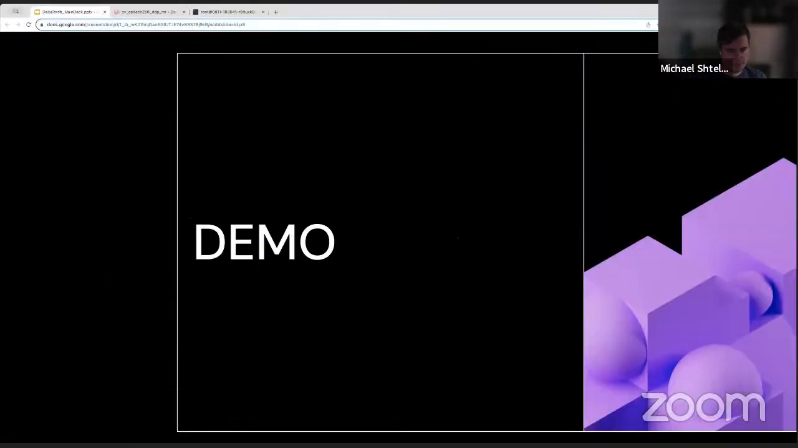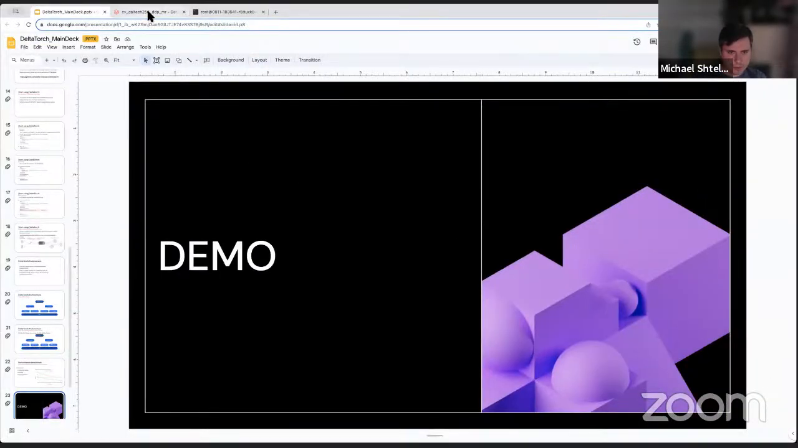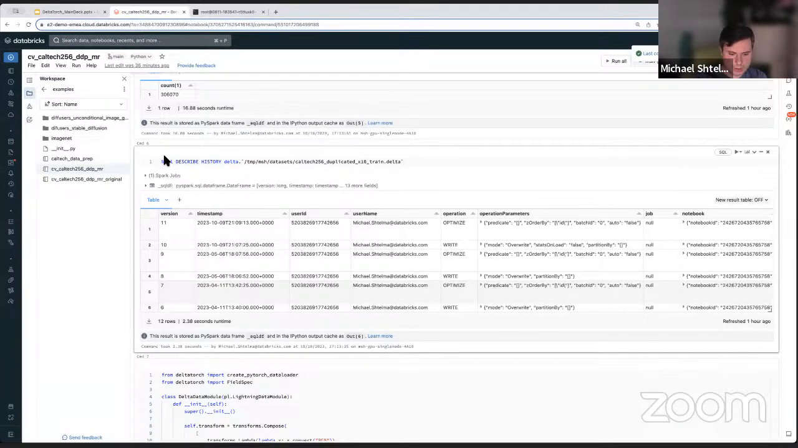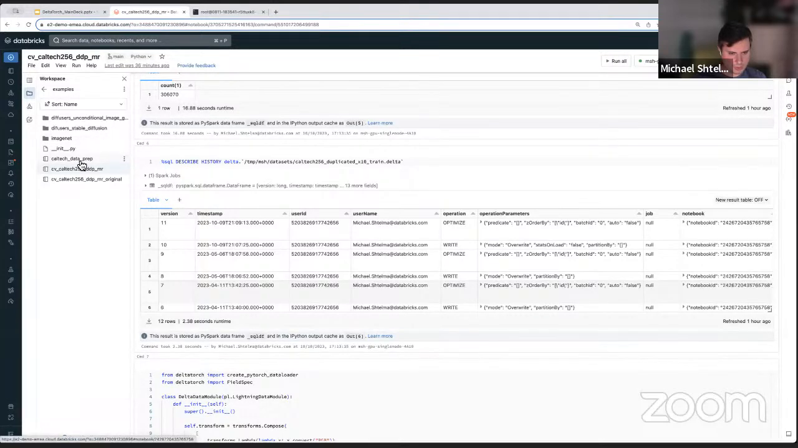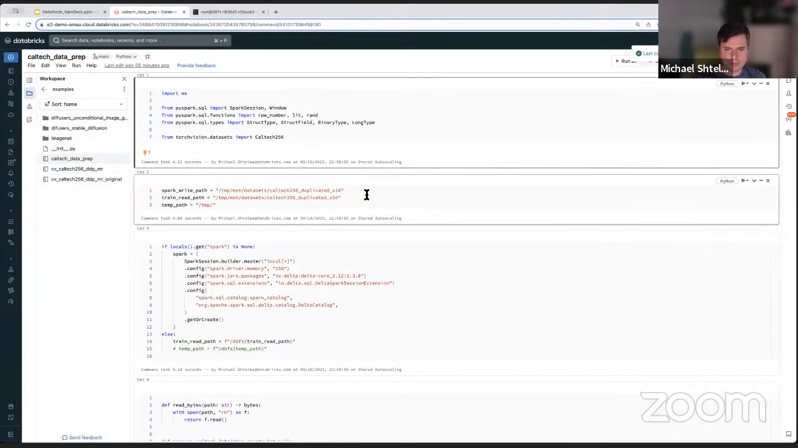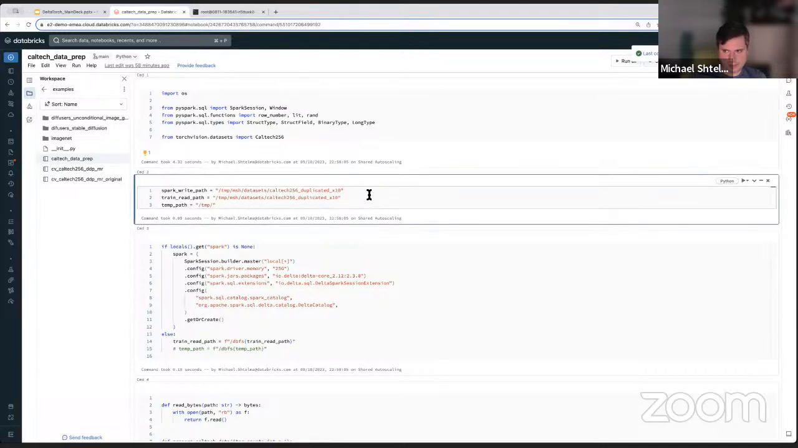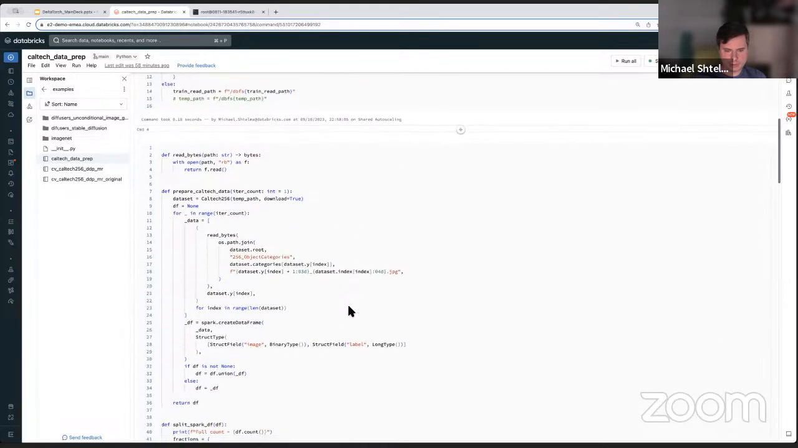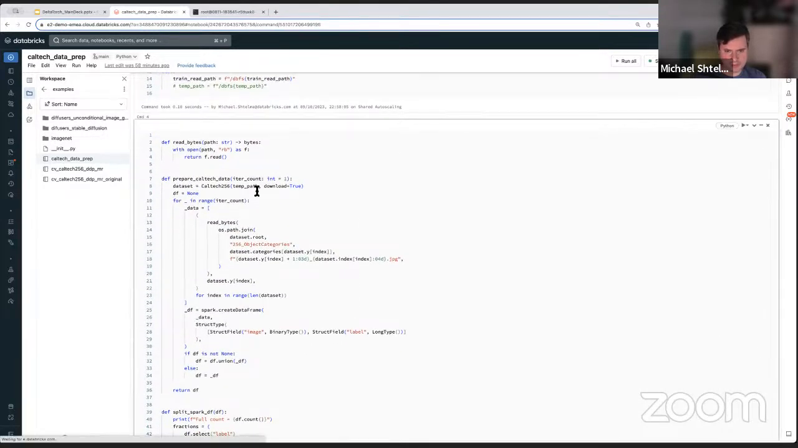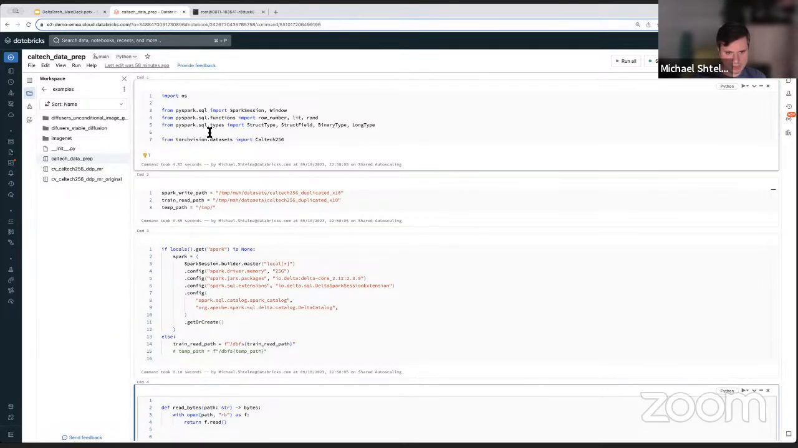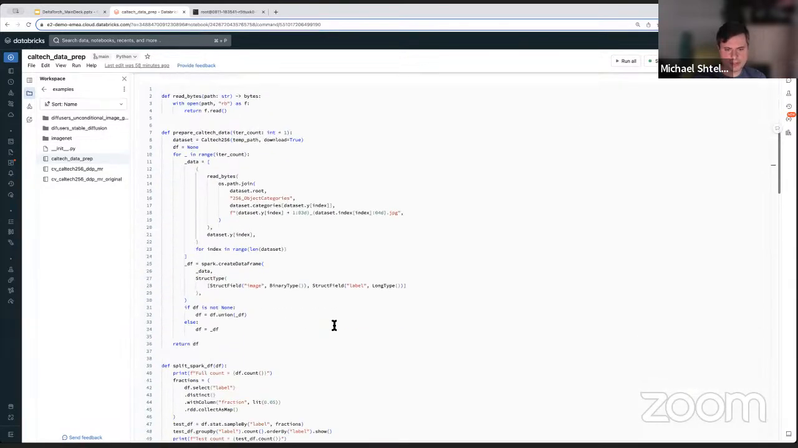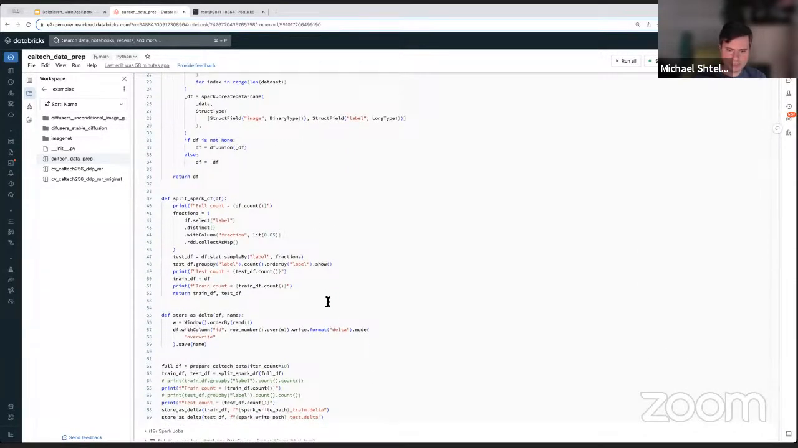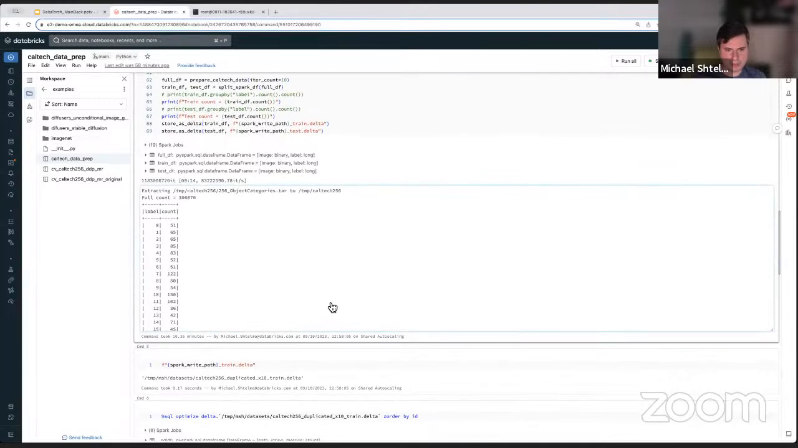And now let's see the demo. Okay, so let's start with a really small demo. Here we will be working with the Caltech dataset, and here is the data preparation code. We will just utilize the Caltech class, which is part of PyTorch, I believe. Yeah, it's part of the Torch Vision datasets. And then we will just multiply it 10 times, and we will write it out as a Delta table.